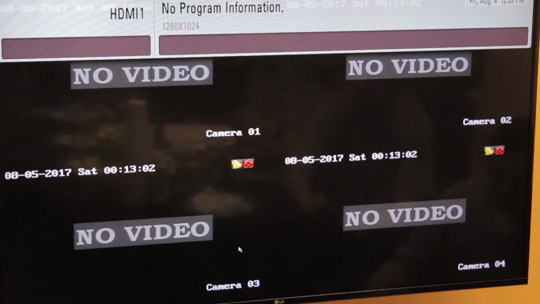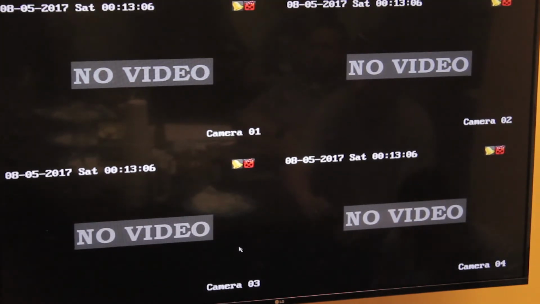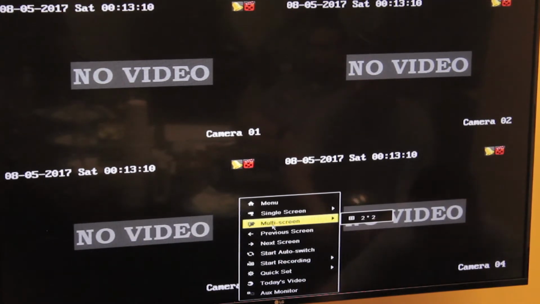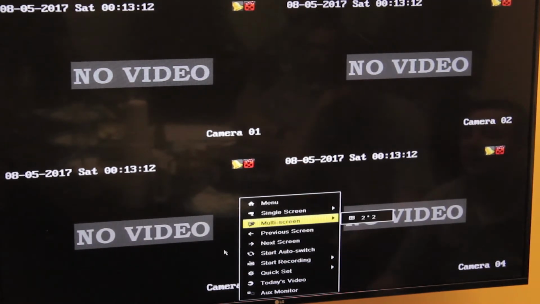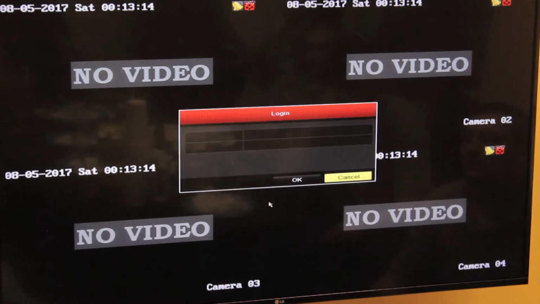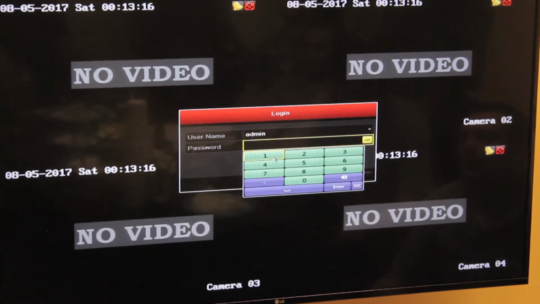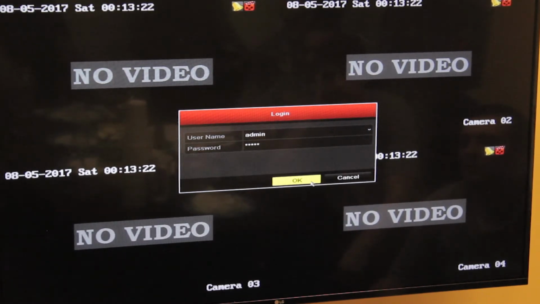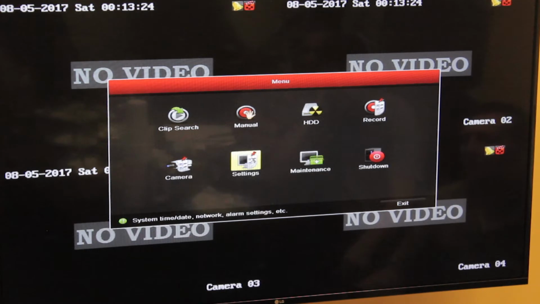All right, so let's switch over here real quick to the DVR. In here, we'll go to menu, enter the password, and enter. Okay, all right, so this is the Honeywell DVR. This is one of the brands we use most of the time.